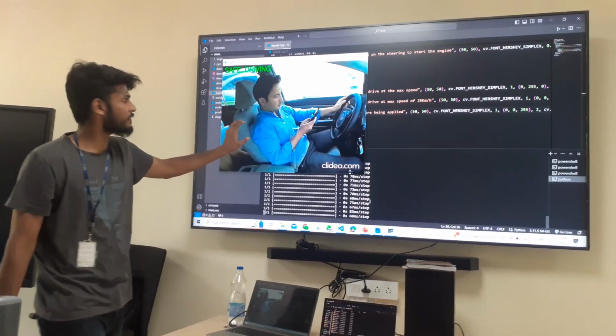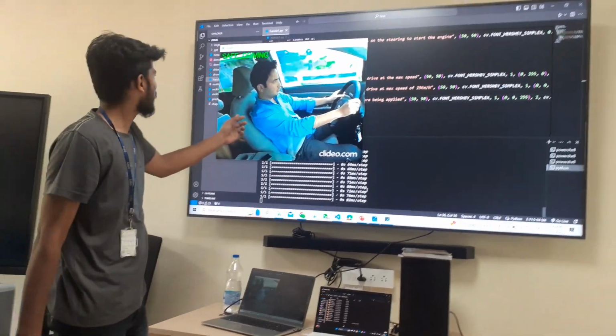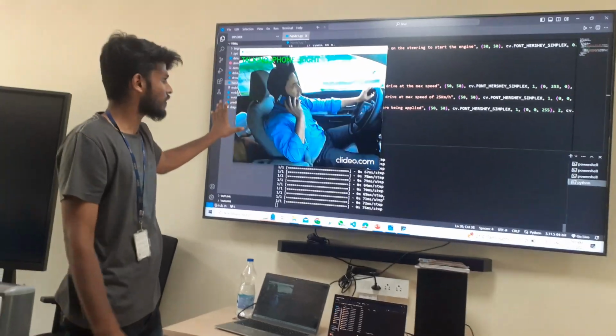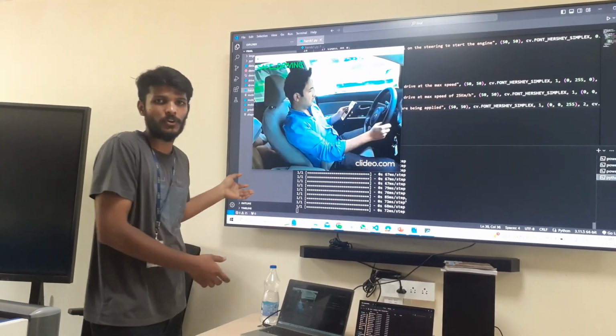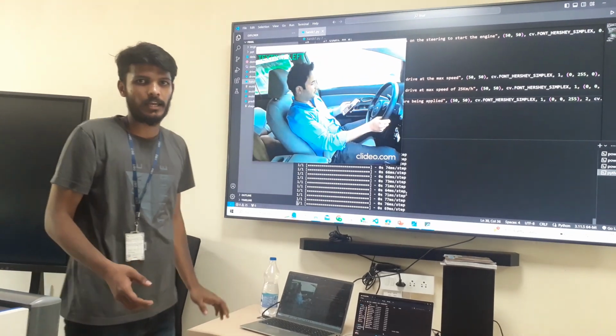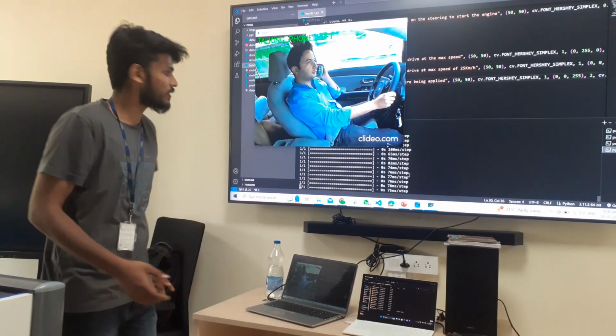We have used OpenCV to read the video and capture images. For demo purposes we are taking a pre-recorded video, but we can also implement this in real time by using OpenCV video capture.